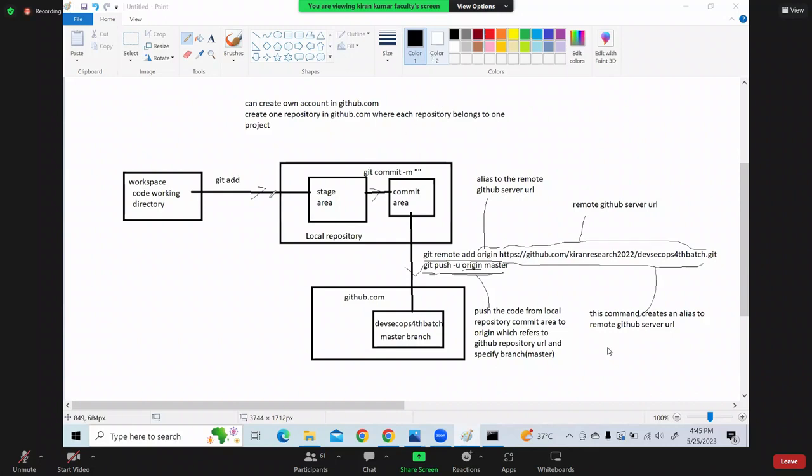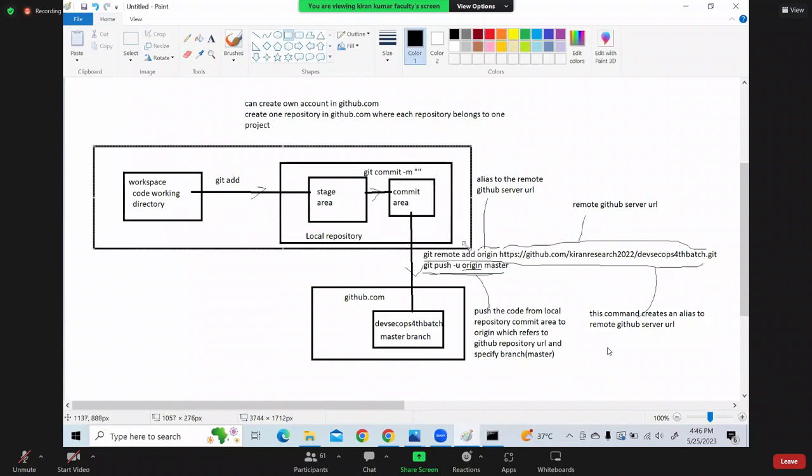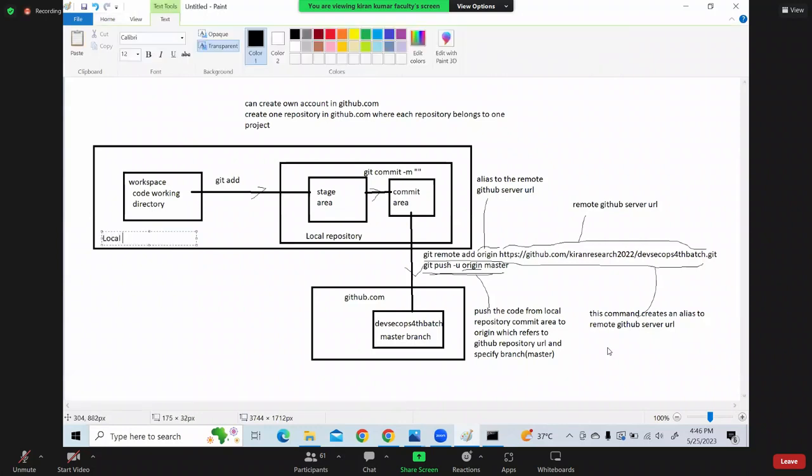Okay, fine. So till this part, everyone understood, right? I told you this, till the local part, because last week we were seeing till this area. Now, what is the new thing that we have to know? This entire thing is in your local system, in your local machine.